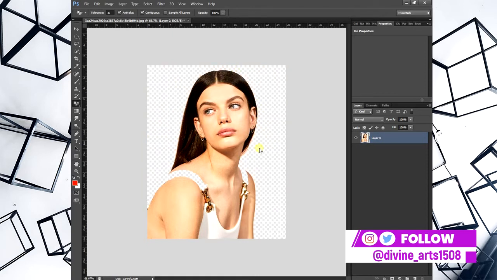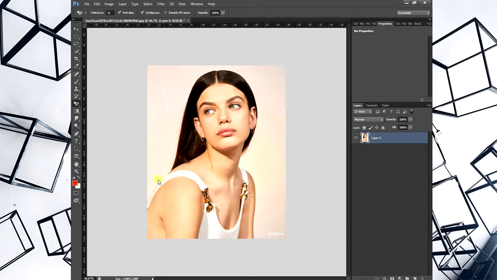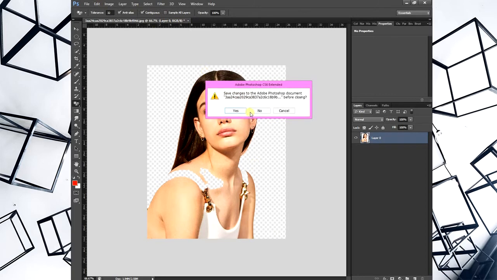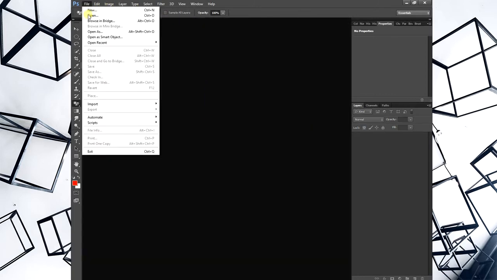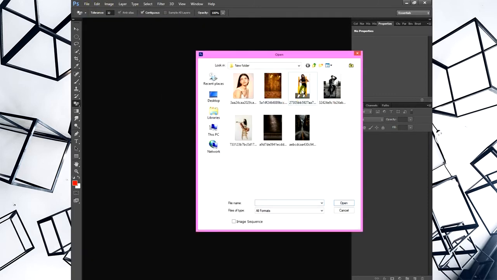Even the girl, you see, she had a part with that color. She had a light color, so it deleted her clothes, removed everything. So whenever you are using any of these two, you have to check the type of picture you are working with. Okay, let's try and see another picture and use the other methods on them. I downloaded other pictures here. Okay, let's see this one.